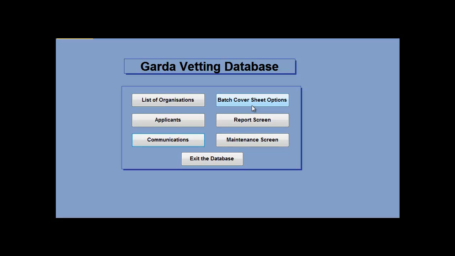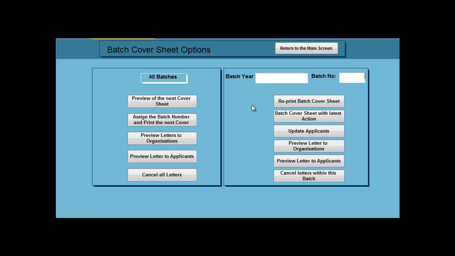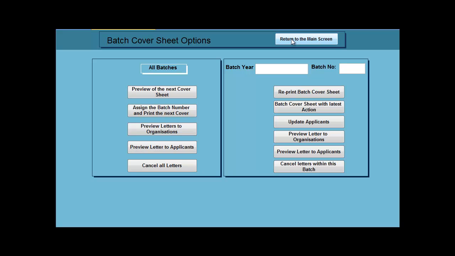The next section of the database deals with creating the batch cover sheet, reprinting it, etc. By clicking on the fourth option, this opens up the batch cover sheet options menu. Before printing the first batch cover sheet, it's important to check the number that will be printed on that sheet.